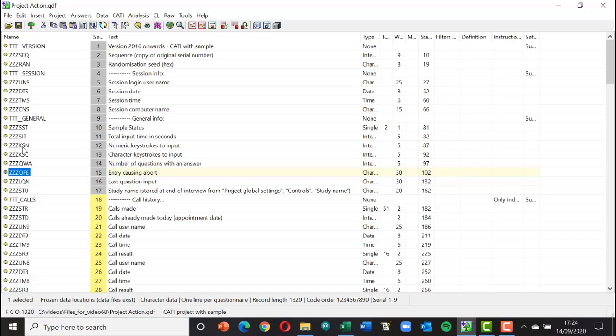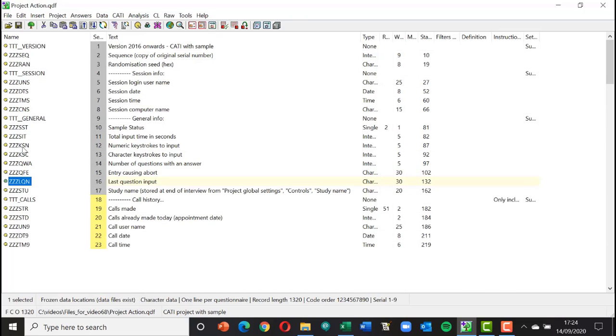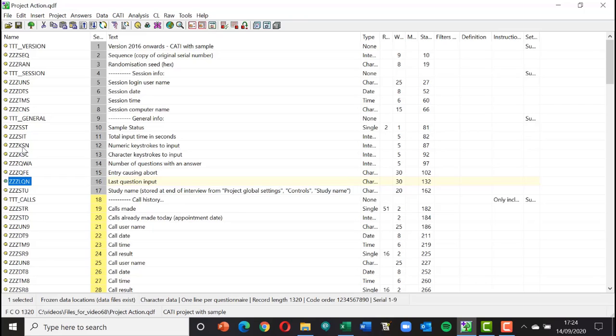We can also track things like any entries that cause an abort. So if a person leaves an interview, you can know why they left. You can look at the last question that was input. You can even put the study name in with a data file.